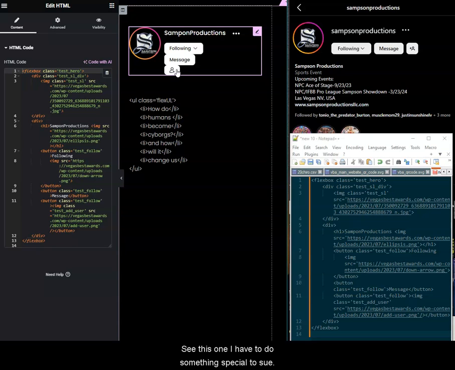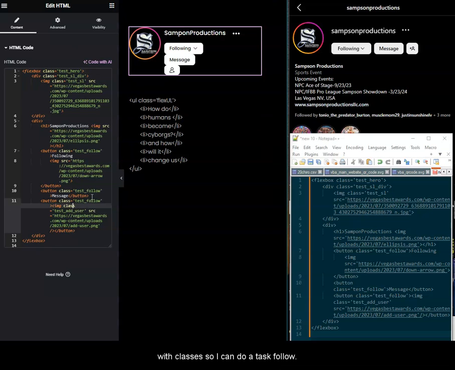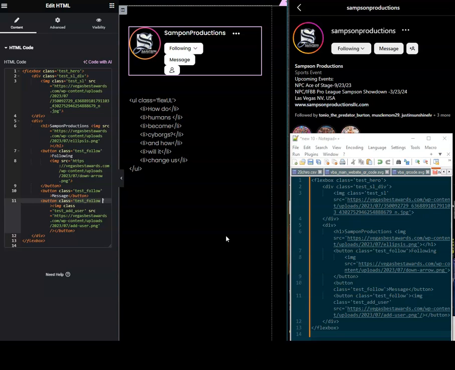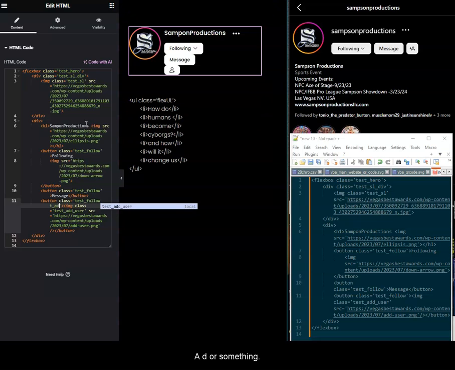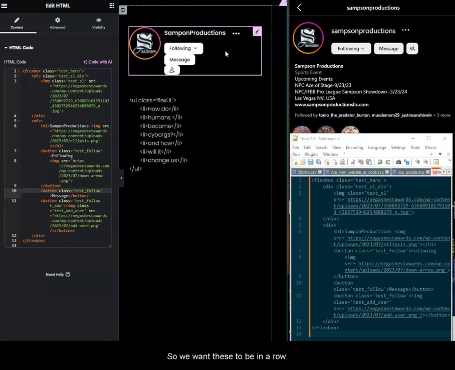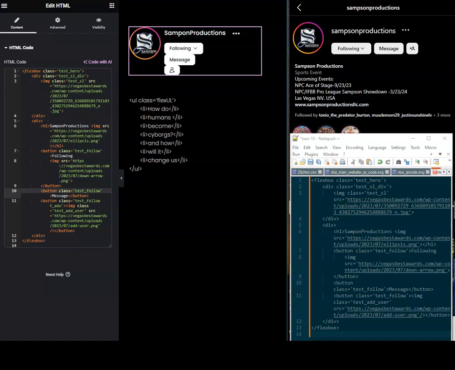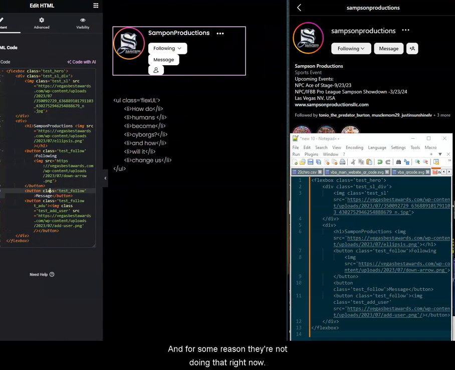See, this one I have to do something special too. But I can add another class in. There's something you could do with classes. So I can do a test follow, and then like test. I already have that TAD or something. Add user, and I could do something with this button. But so we want these to be in a row. And for some reason, they're not doing that right now. And they have that weird thing.